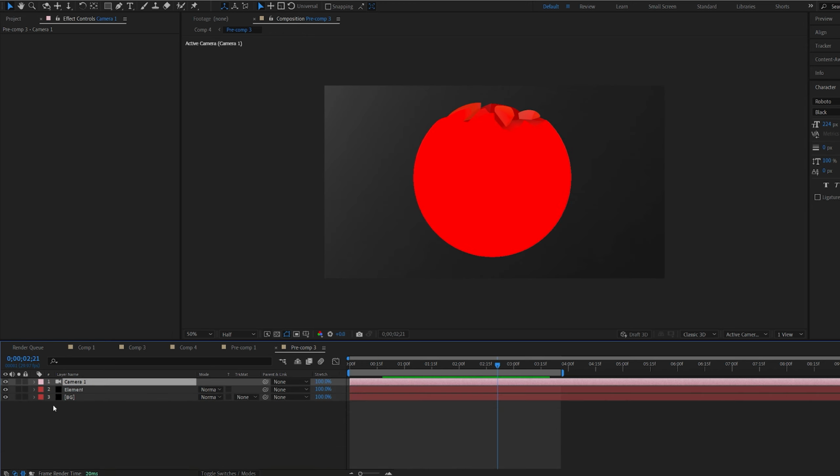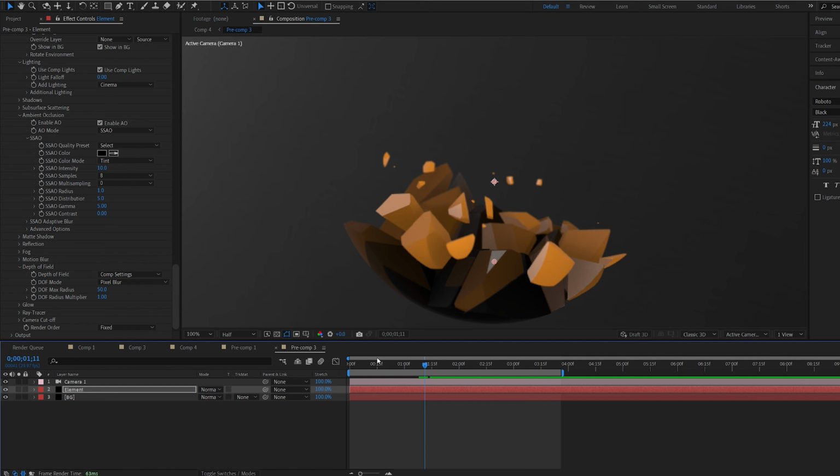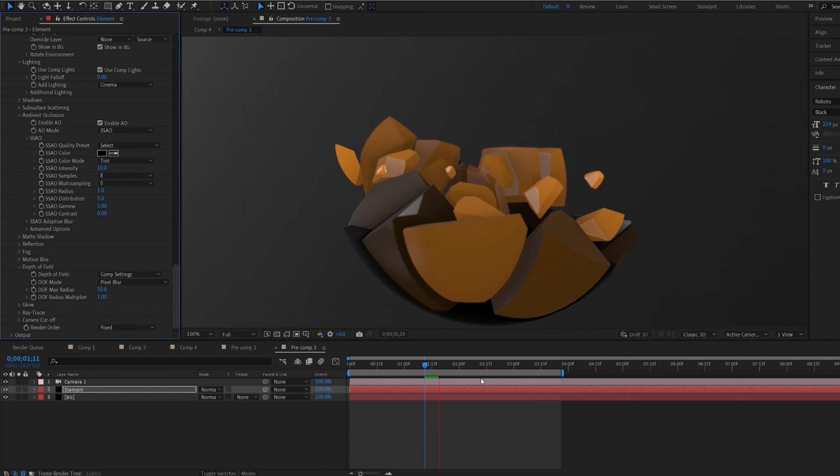Now let's go back into Element and set it back from Focus Illustrator to Pixel Blur. And if you zoom in here, let me set this to full. You can see we got that nice depth of field. Let me turn it off and on so you can see. So it just makes it look much nicer. And this is how I've created this.